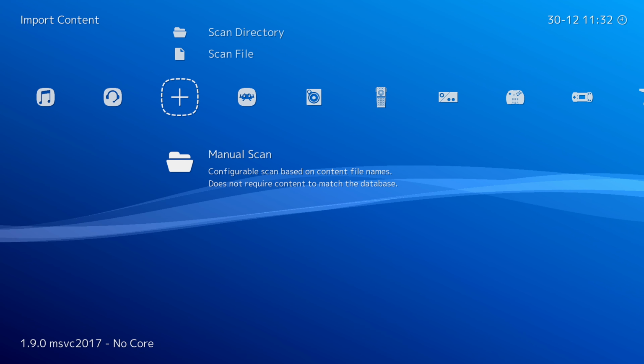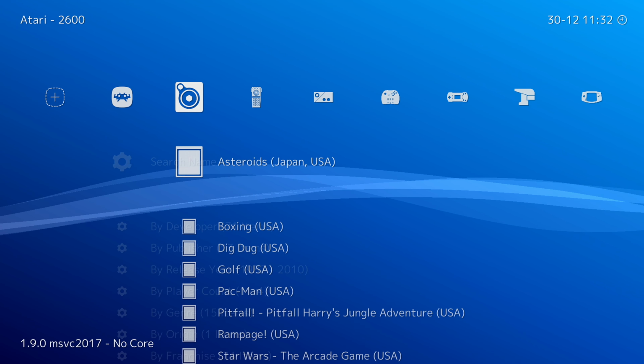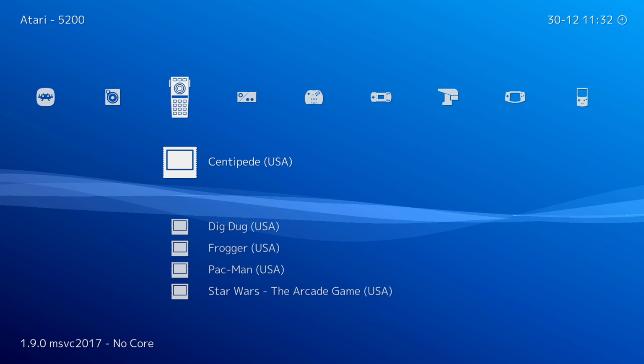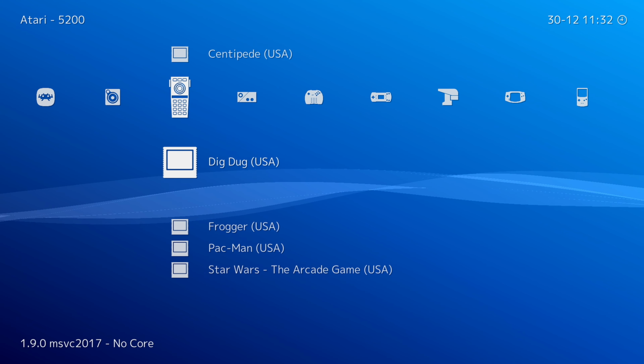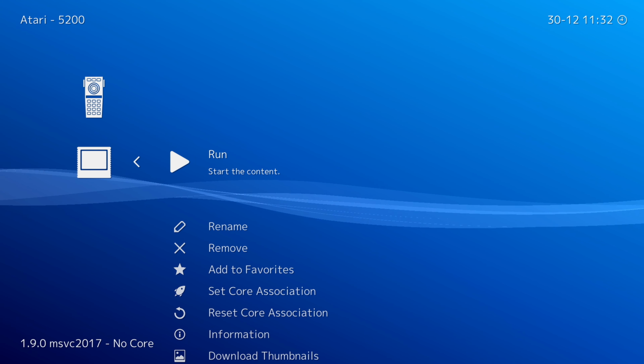Now when I back out of this menu, I should have a new Atari 5200 playlist over on the right, and here it is. And from here, I could just scroll down, select a game to play, and press A to run it.